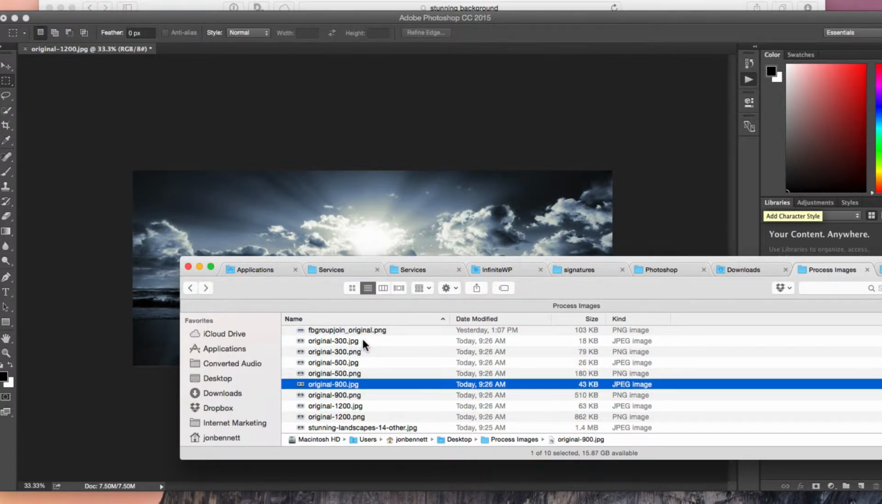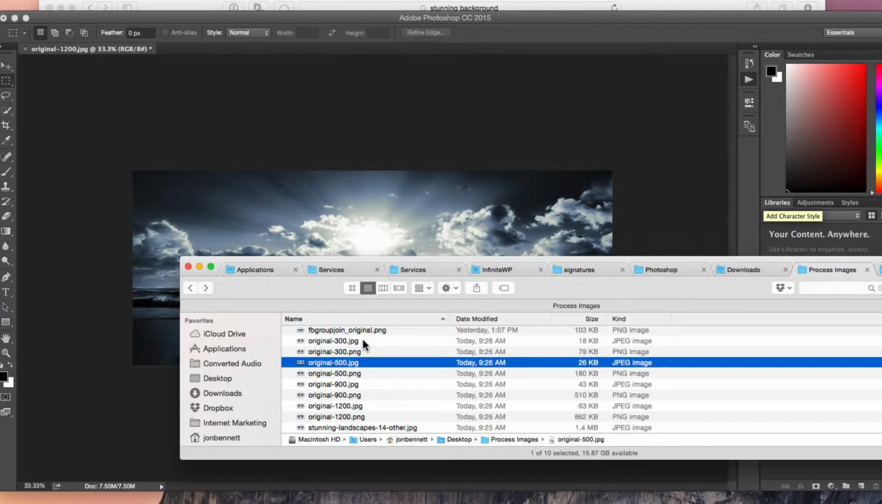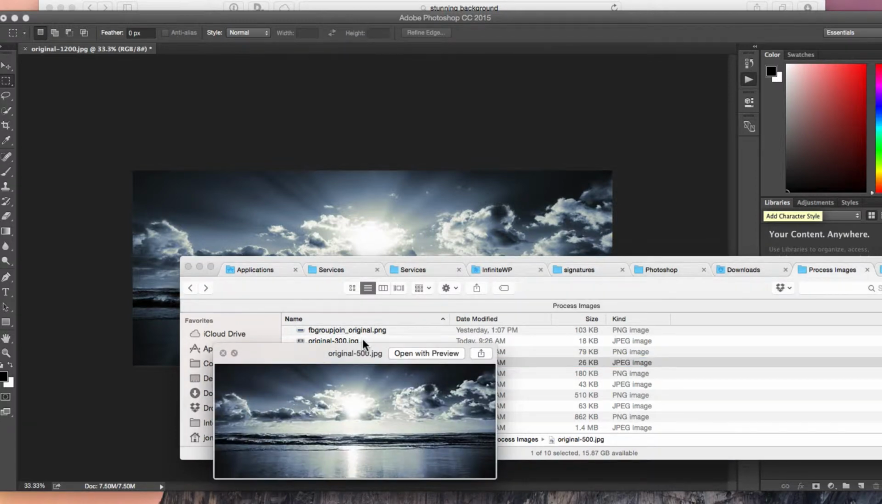So I'll come in here and grab the image I need. Because there's no transparent background, I would just grab one of the JPEGs depending on what I'm using it for. And if I open it with Preview.